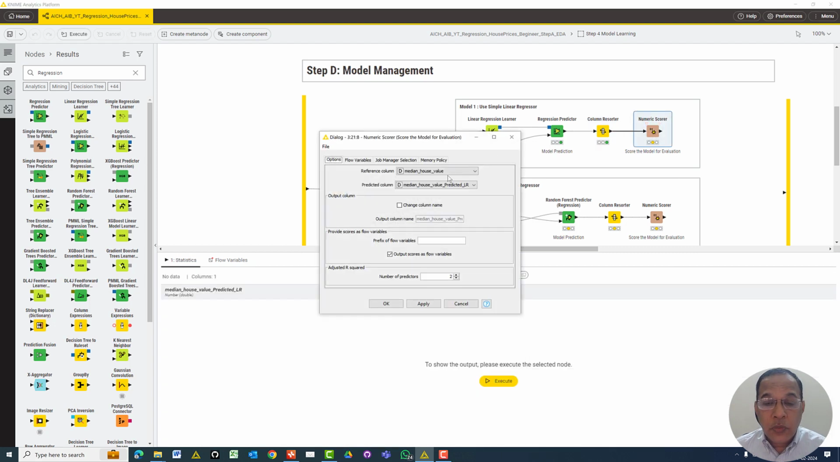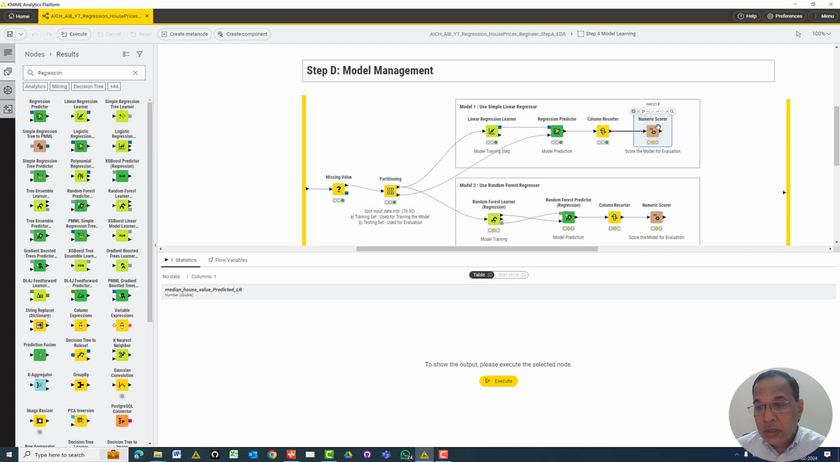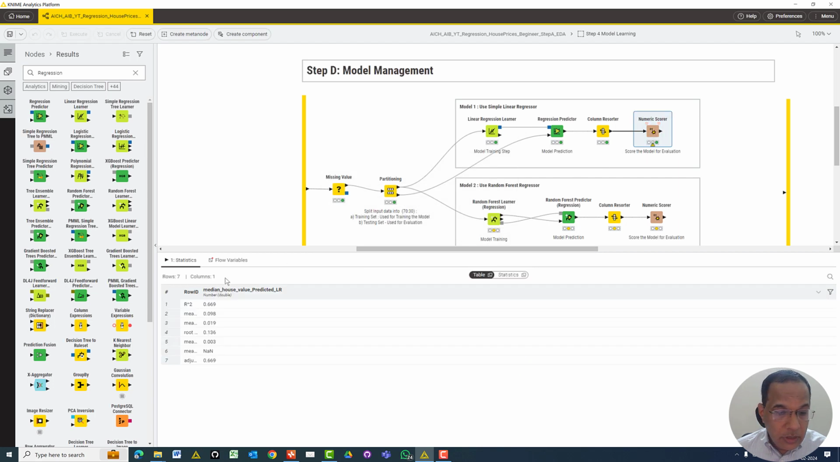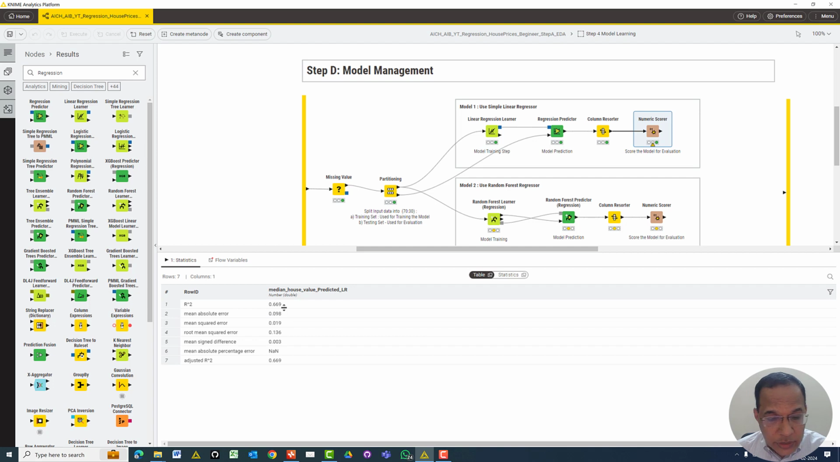Okay, so now I have my actual value and then the predicted value. This is where I'm getting the score, and I am trying to run this. Give me a second, I haven't run this yet. Now I can see the score based on the predicted values and the actuals, right?